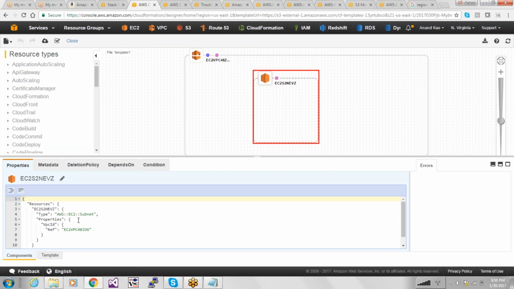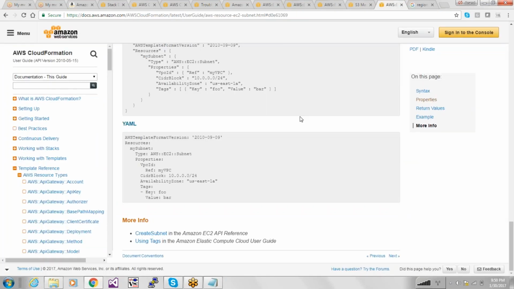CIDR block of this is empty. The properties are not specified over here. So there was something incorrect, right? So where are the properties of the subnet? Yeah, right here. That's it.